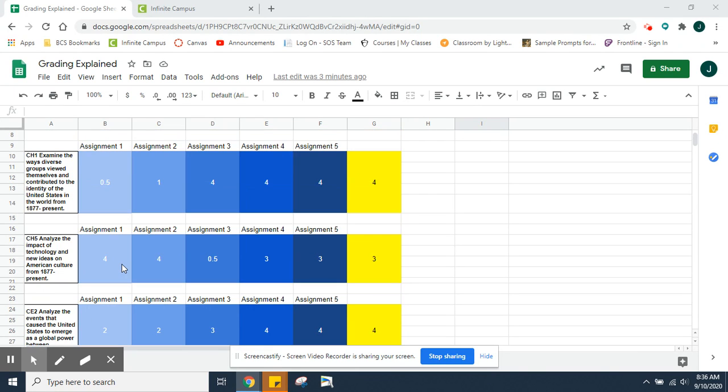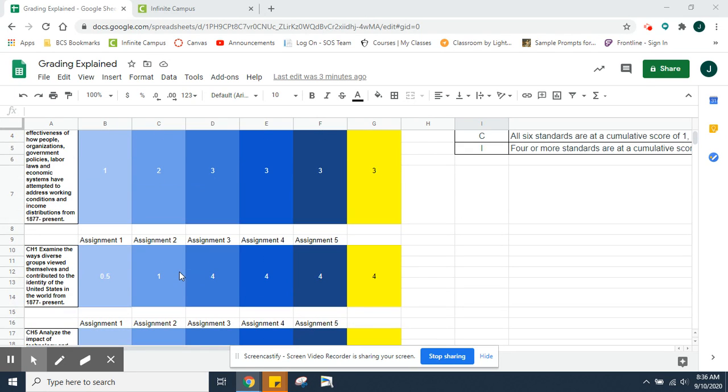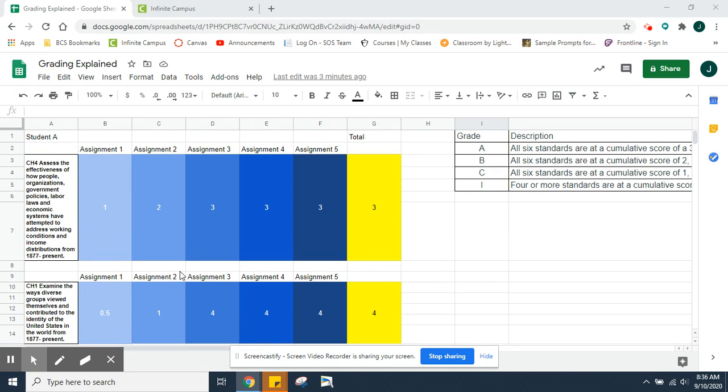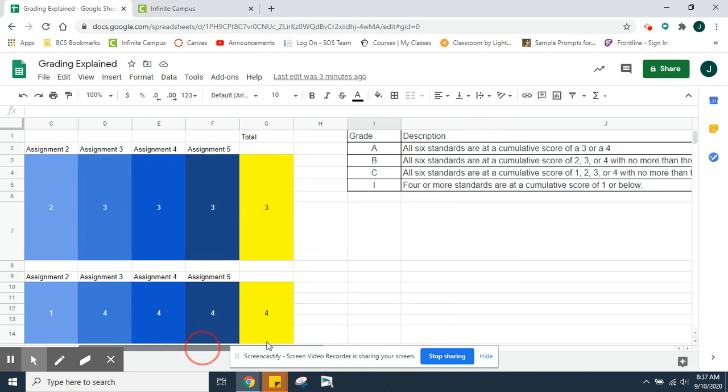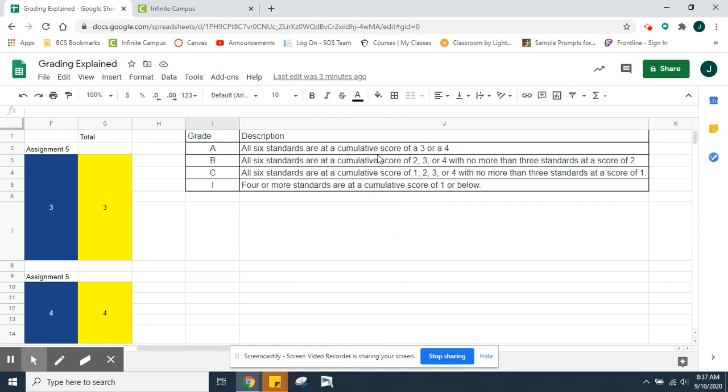And you can see some of these students in this made up lesson, or made up student, increased or maybe went down and then went back up. So there is some room for growth when it comes to understanding these standards. Each of these is what we are going with when we talk about this matrix. The matrix is what we have over on the syllabus, and this is where you should understand that all standards at a cumulative of a 3 or a 4 is an A. All standards at a cumulative of a 2, 3, or a 4 with no more than 3 twos is a B, so on and so forth.